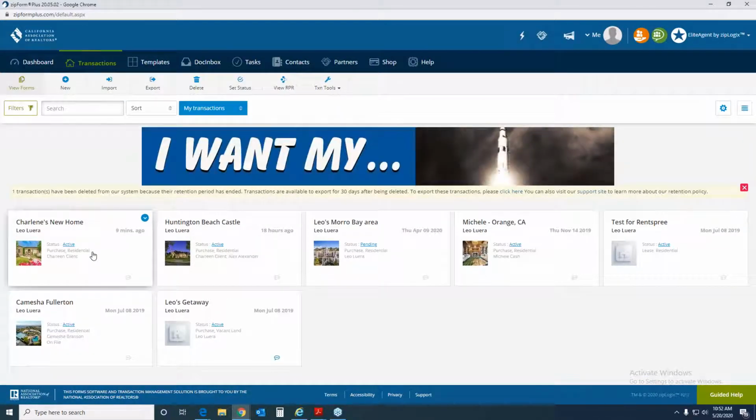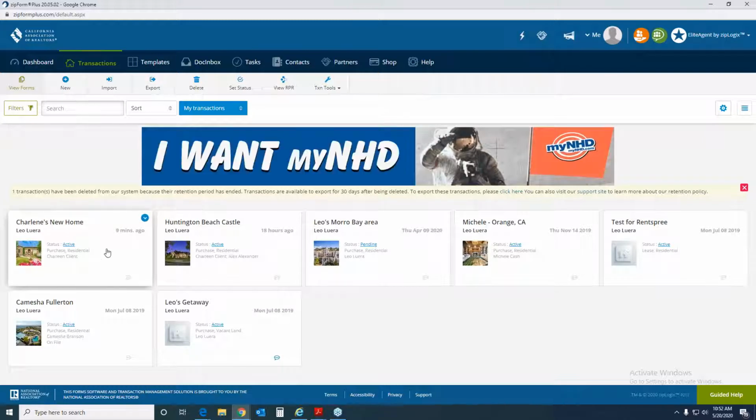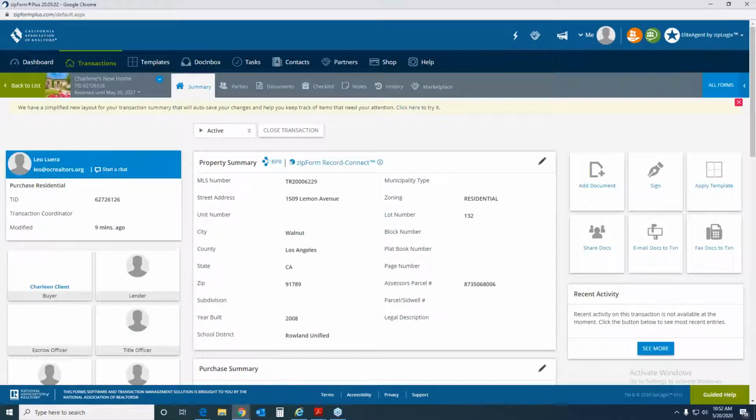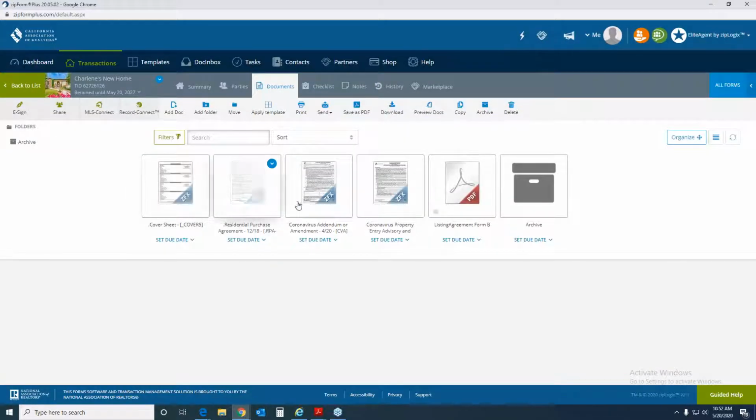So I've already started a transaction. This one here, Charlene's new home. And this is just a practice one, a fictitious one that we'll be practicing how to use Digital Ink 2.0. I've already picked out the parties, Charlene client, and I've already picked out the documents that we're going to use. Today, we're going to be using the residential purchase agreement and this fictitious one, this PDF, where we have to load the signatures on there.